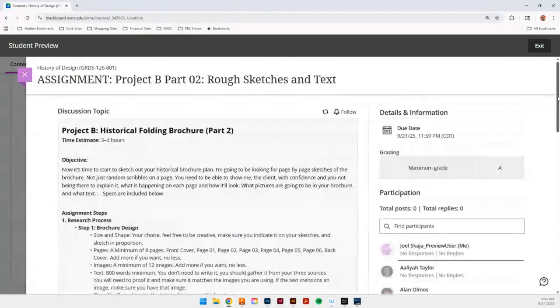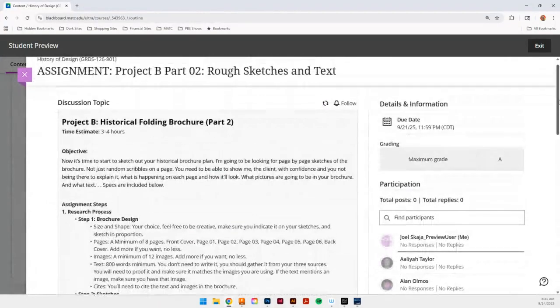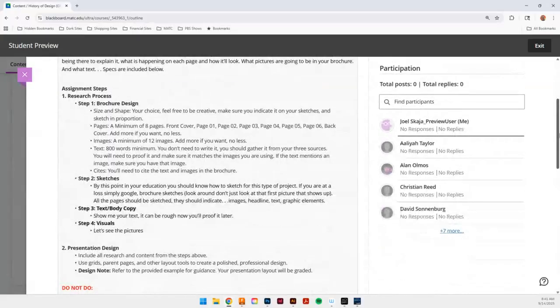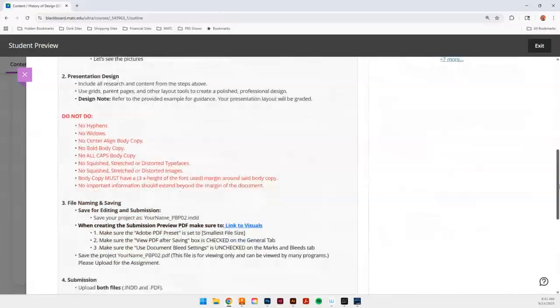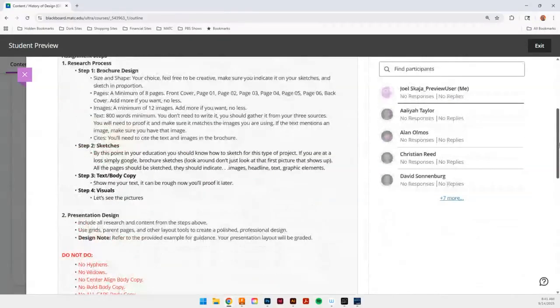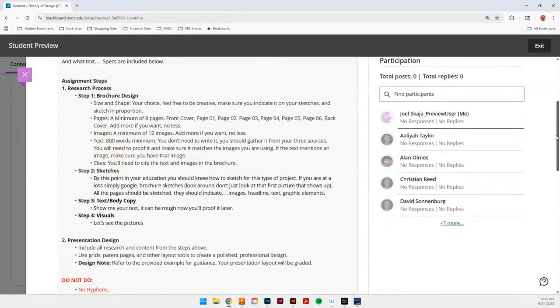So that's that. All right, roughs and sketches and text. 12 pages of sketches. By this point, you know what a sketch is. I'm going to show you how to do the sketch. We need the text in there. Where is this text below?